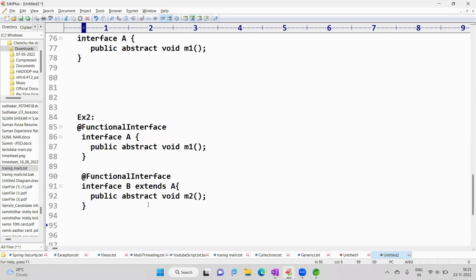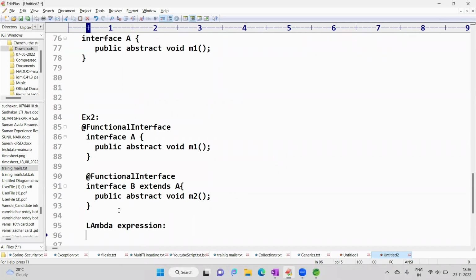Next we'll go for default methods. Or else we'll go for lambda expression. It's very important. What is lambda expression? This is a simple way of.